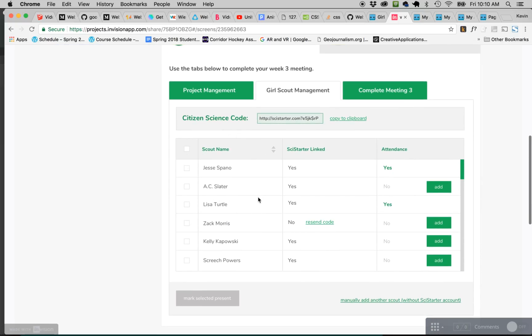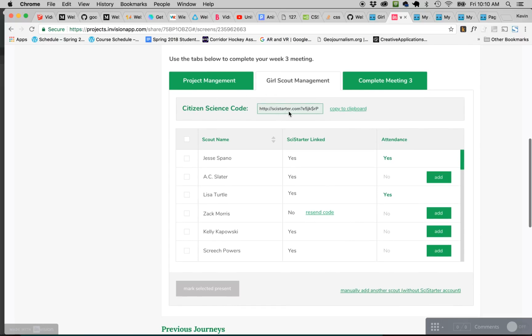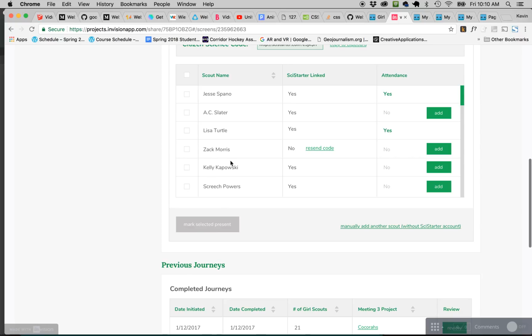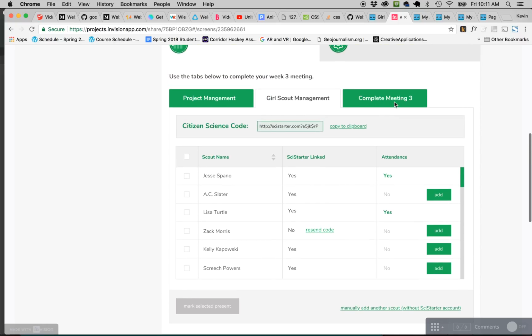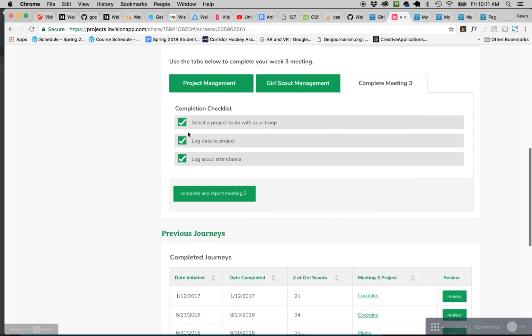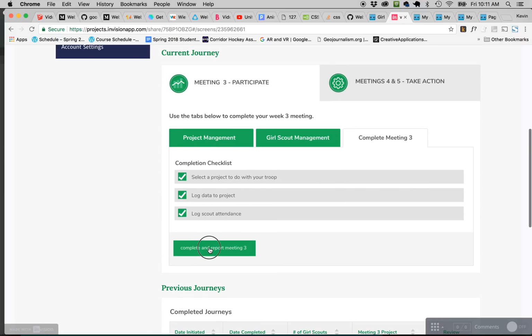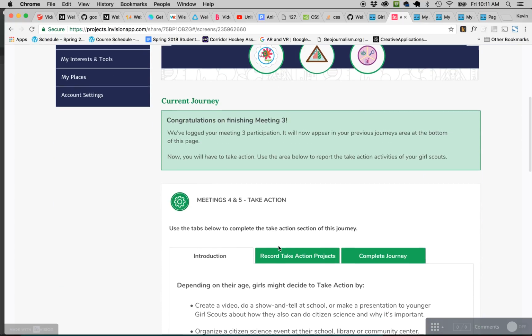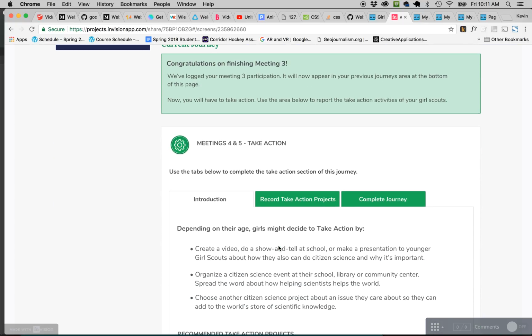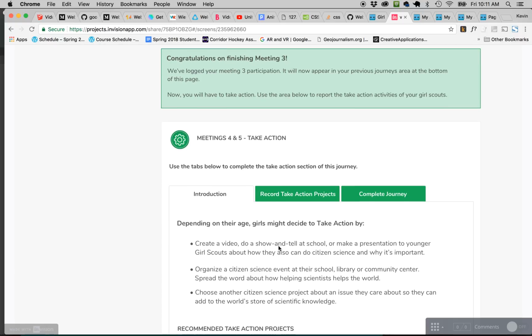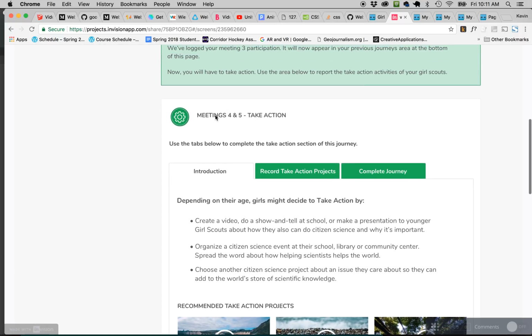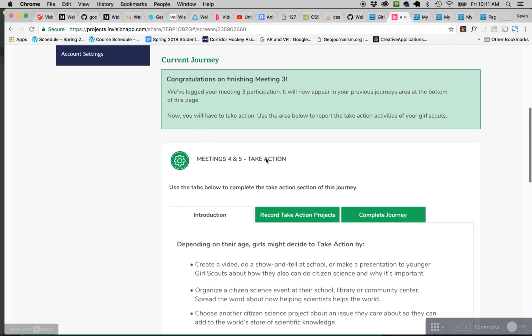There's a whole system for managing the Girl Scouts. So you're going to put Girl Scouts in. You make sure to connect Girl Scouts with their accounts. We have these codes that they click, these links, and the Girl Scout automatically gets populated in here. You take attendance, and there's this checklist, and there's various things that you have to do. Once you have finished this part of the meeting, we take away the one part because you don't need it anymore, and you just focus on meeting 4.